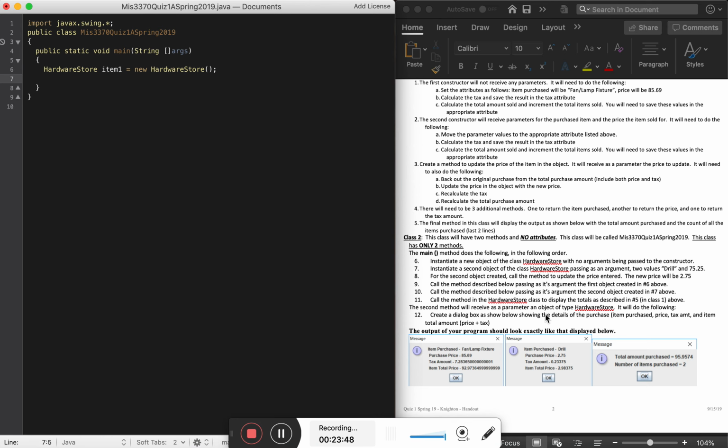And then you're doing the same thing for the next one, but in this one, you're going to put in the 2 values, drill and 75.25. So I'm just going to copy and put that in for you.